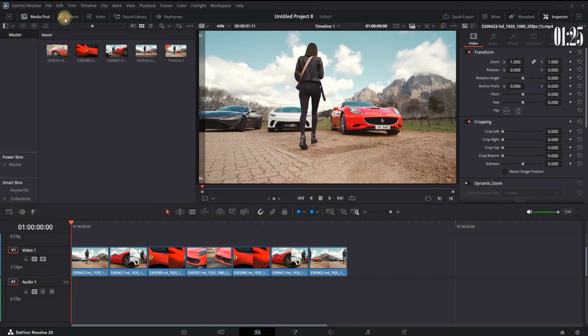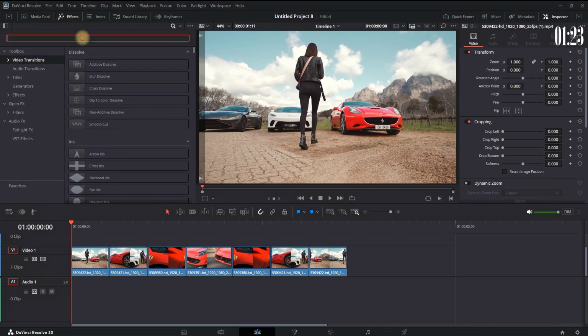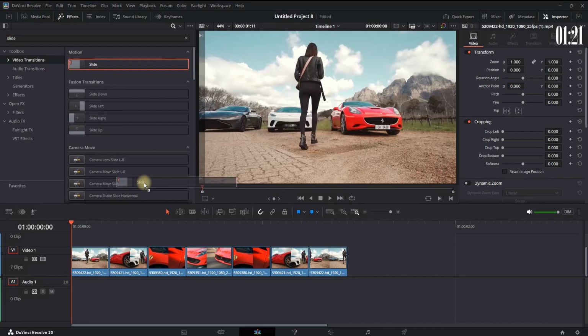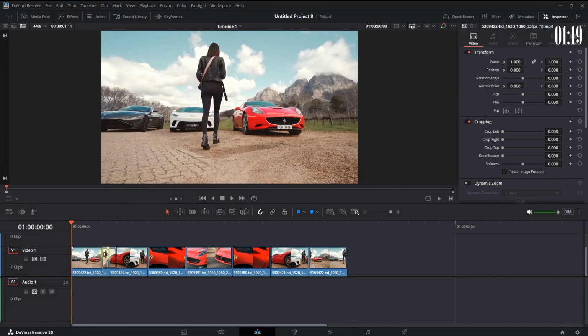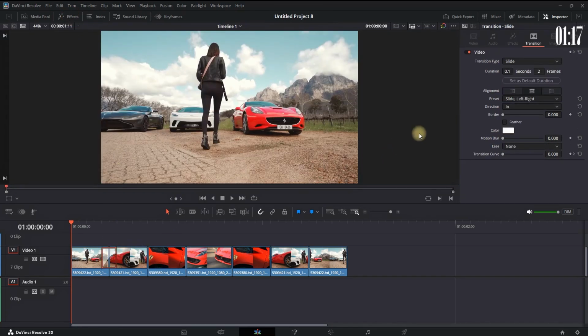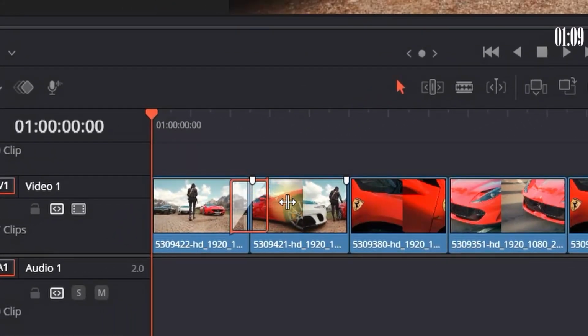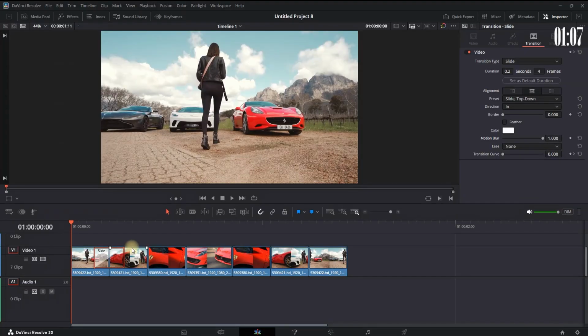Make your videos equal in length, about half a second each. Go to effects library in video transitions, look for slide and leave it in between the first ones. And then highlight this transition, go to inspector and change the preset to top down, and then increase the motion blur all the way to the end. Increase the duration of the transition and then hold Alt and duplicate it in between the other clips.